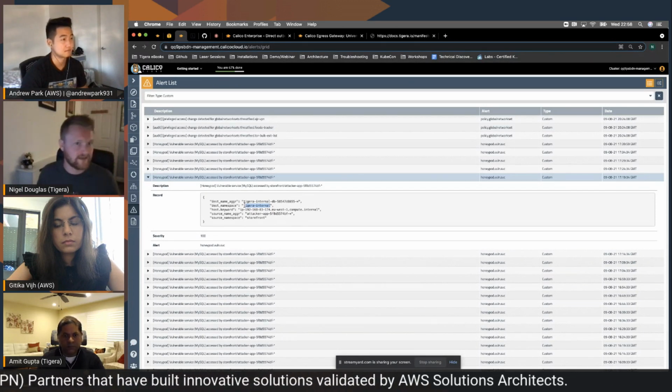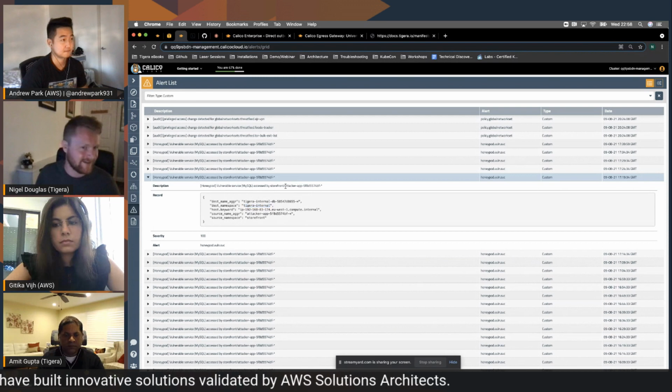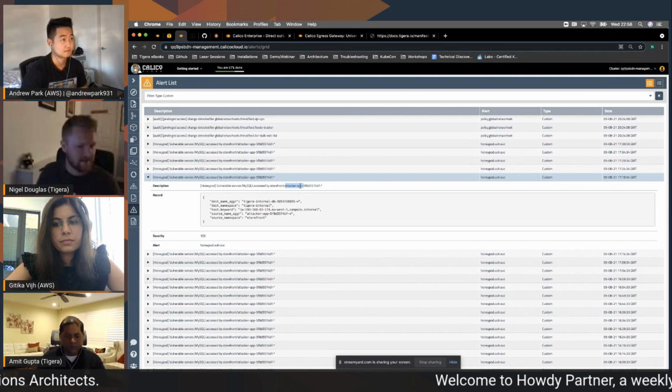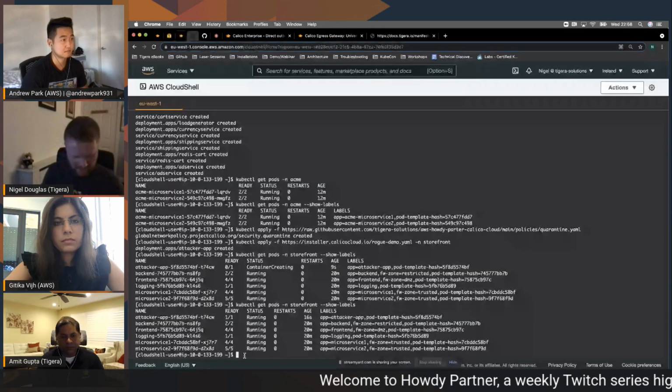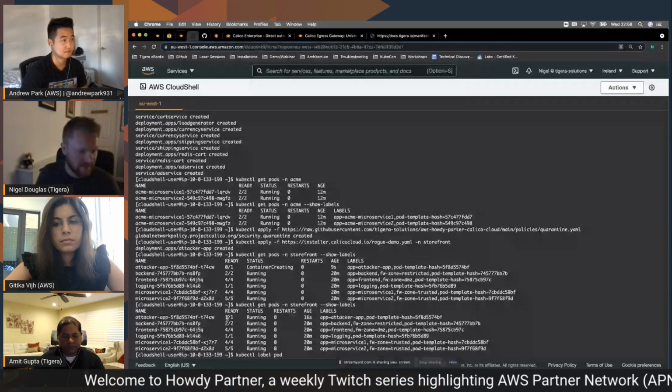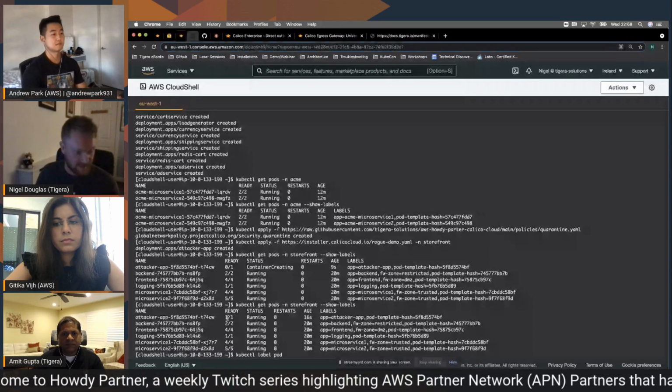But let's say now I know for sure, aside from it being called attack wrap, I know that's a rogue. So for me to quarantine it, it would be as simple as going in here and saying kubectl label pod, and then I could grab the pod name and give it the label selection of quarantine equals true.